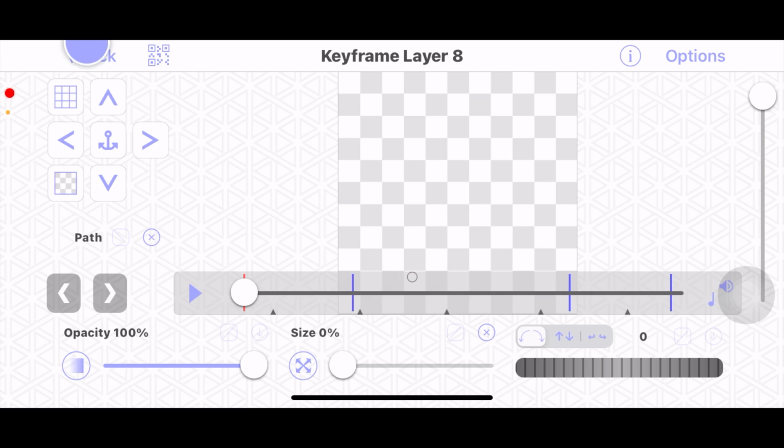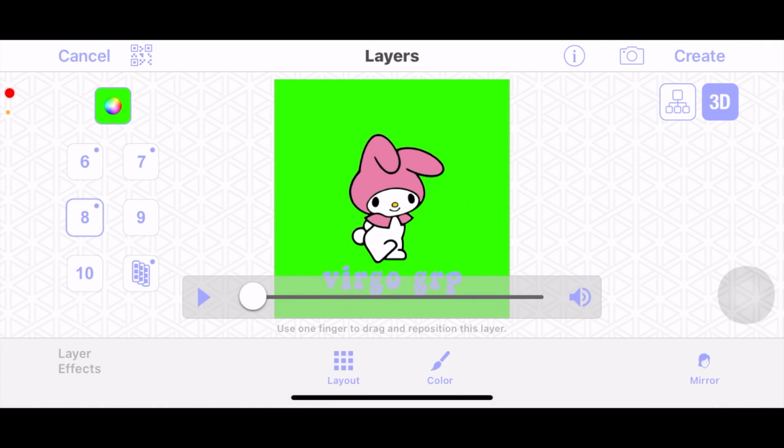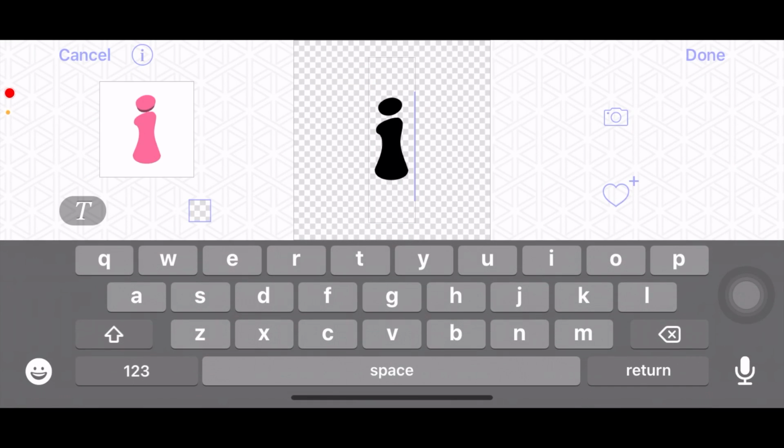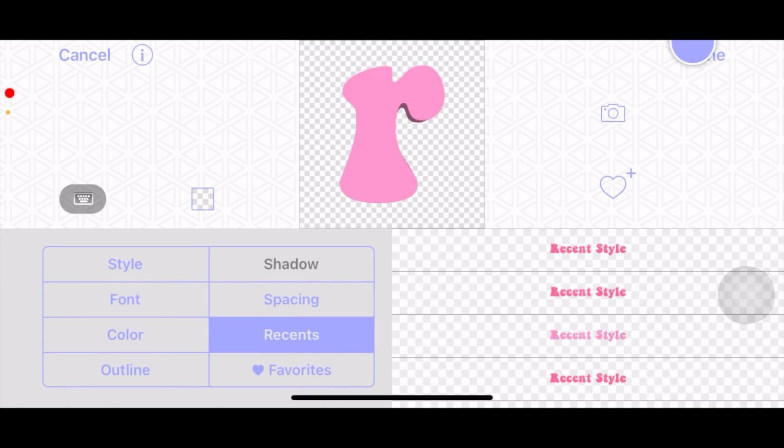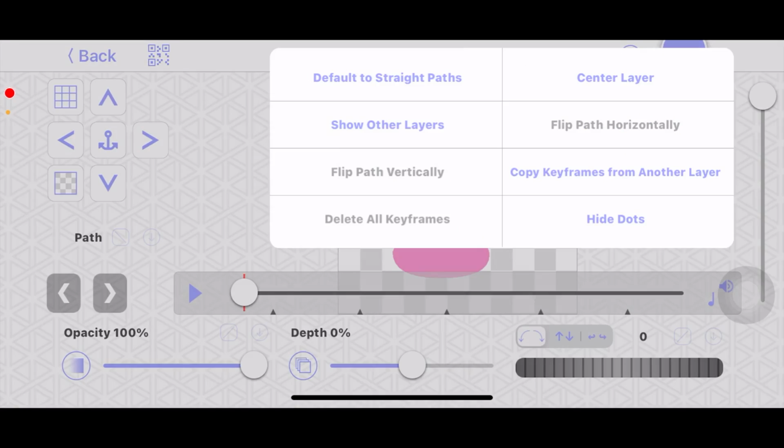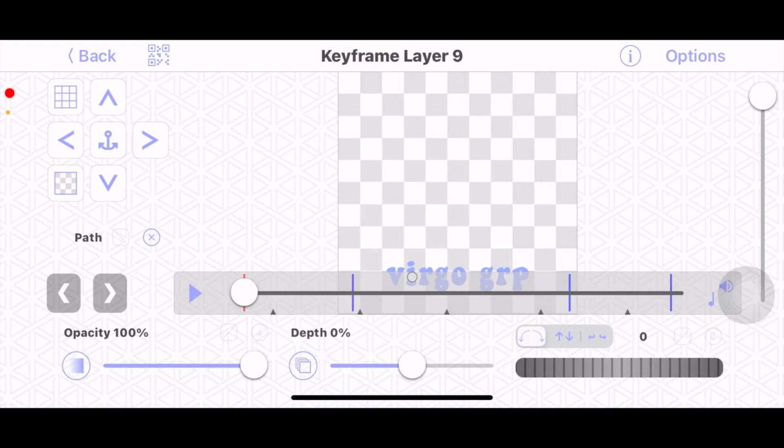And now I'm going to go back, and we're just going to repeat this process until we have all of the letters in our group name. So again, make a text layer and just type in the next letter that you need. Change the color if you want. Go into that layer, copy the keyframes from the last layer. Go to the middle of the clip so that you could see where the text is. And I think my letter is too big, so I'm going to go to the second keyframe, and I'm just going to decrease the size there.